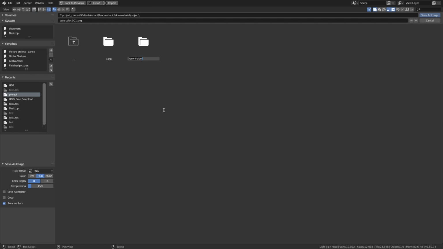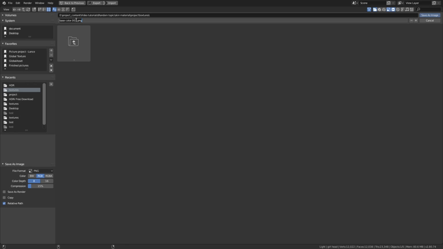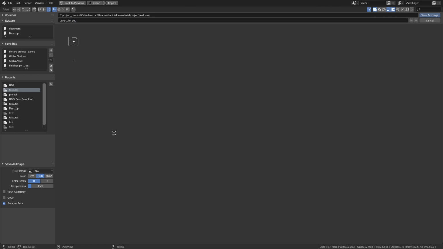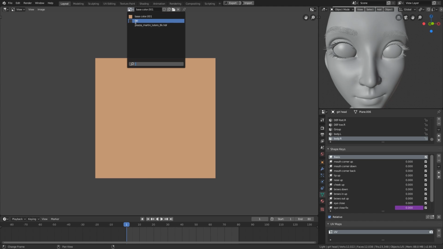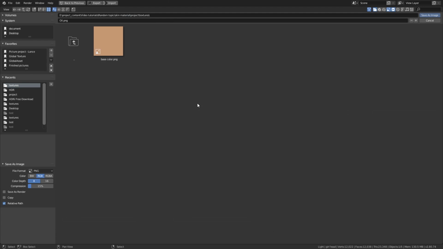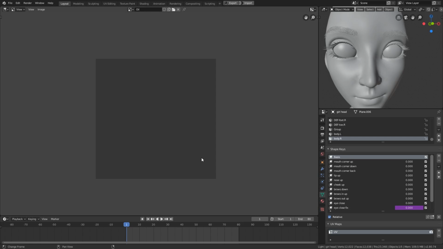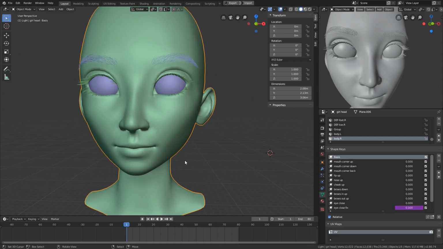Create a new folder and name it textures. Okay, go to the texture and save the file. Alright, and the oil layer, Shift S to save. And we will save this as a black and white image. There we go. Now we can paint our texture.